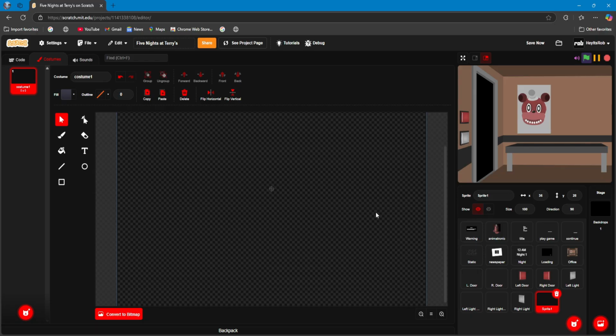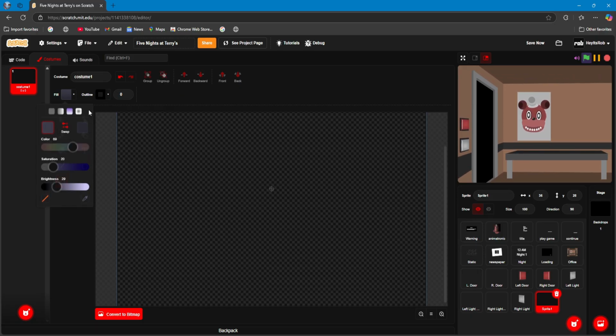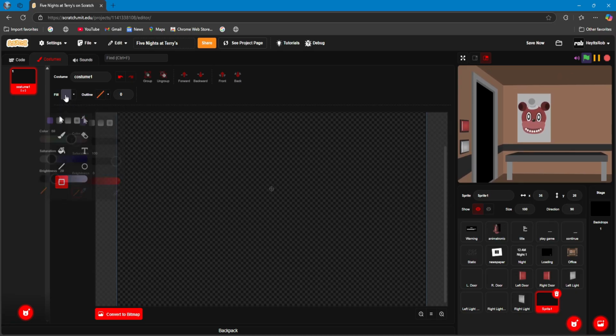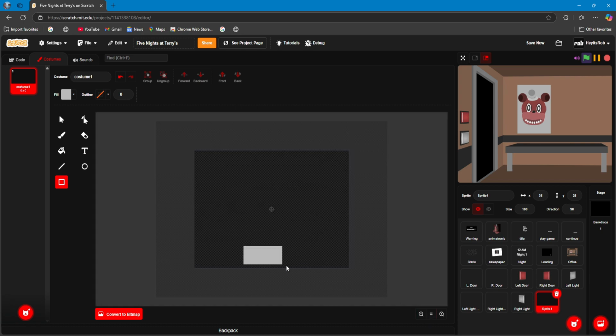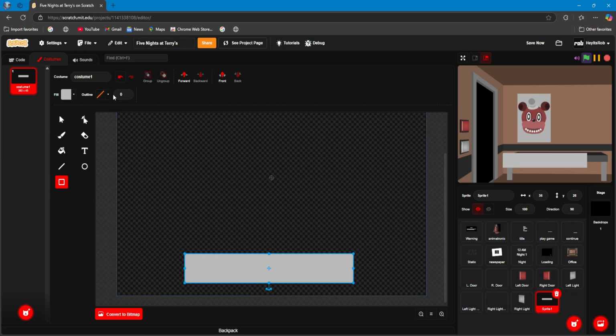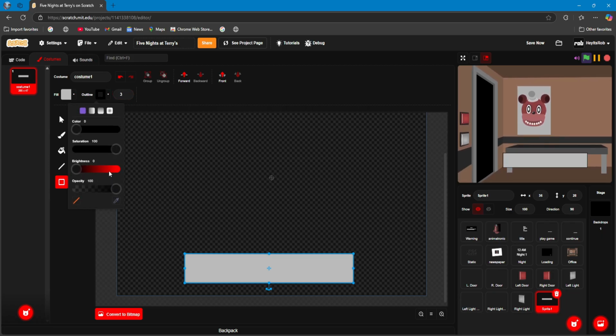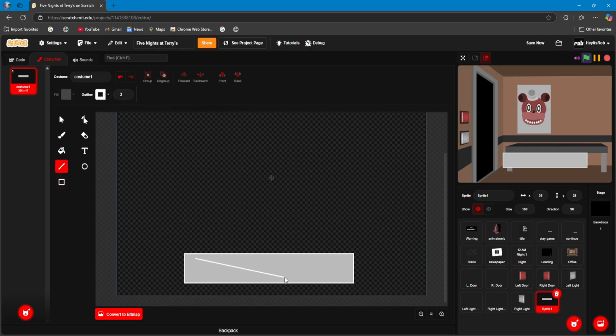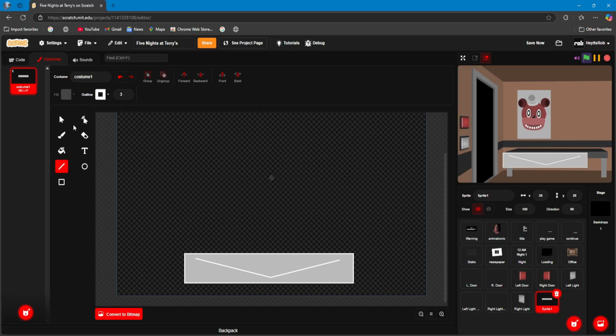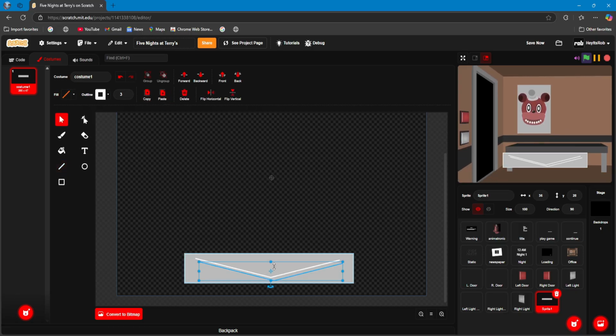Let us take a moment to focus on creating our camera buttons. We will begin by designing a button that activates the monitor when the cursor is nearby. It is essential to ensure that the button has a sufficiently large hitbox to make it easy for players to interact with it. To achieve this, I am adding a transparent rectangle shape over the button to serve as the hitbox.